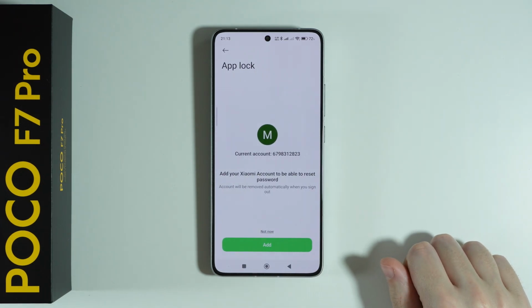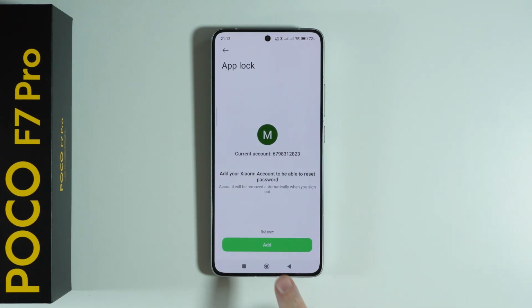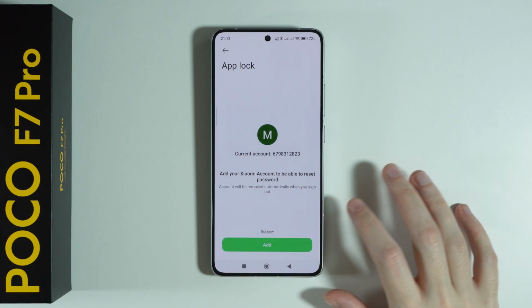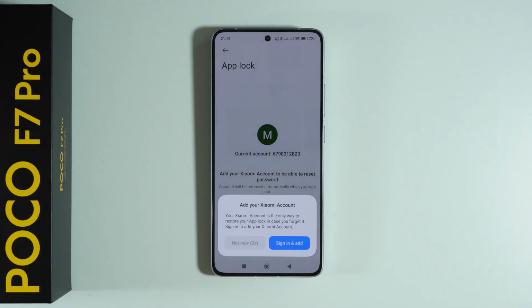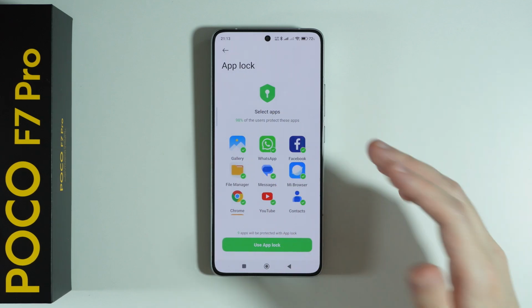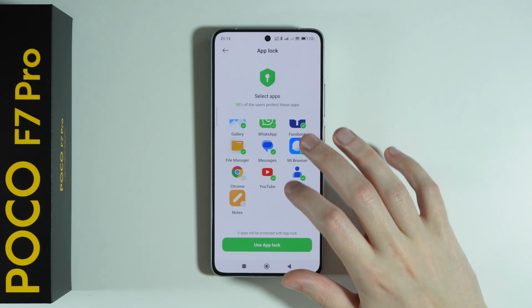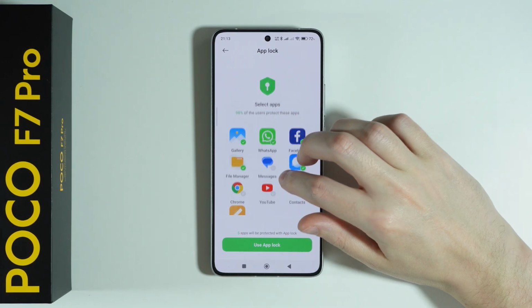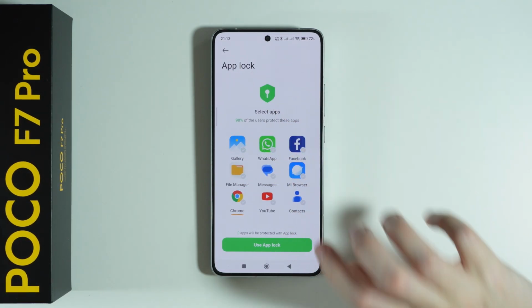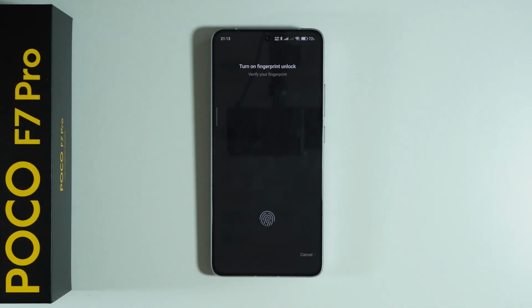You can also use the Xiaomi account to be able to reset password, so if you want to do so, press add or not now. There we go. If you decide to do this, actually if you decide to not use Xiaomi account, then we can press not now. Now over here we have some suggestions of what should be locked, or what could be locked, but we can tap in order to uncheck, and then we can proceed by pressing use app lock.